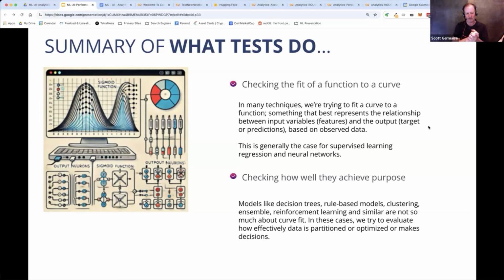Now, when it comes to things like LLMs, that's a lot harder. Whether it's decision trees or rule-based models, clustering, ensemble models, reinforcement learning, it's not so much about curve fit. In these cases, we're looking at how effectively the data gets partitioned or optimized and makes decisions. So I think there's a lot of things that are happening now where people are still trying to figure out how to measure these things. And this is why we've seen some fairly catastrophic failures in the marketplace, right? We've seen some things come out from very large companies. They clearly had bad data, bad bias, bad so-called hallucinations of things, and yet they released these things.